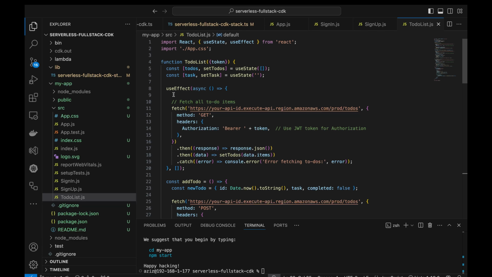So first bit is the loading of the to-do list. We need to replace this line with our API gateway URL. But basically, this will make a GET request to our API, and this bearer token we will get when we load this component by the sign-in.